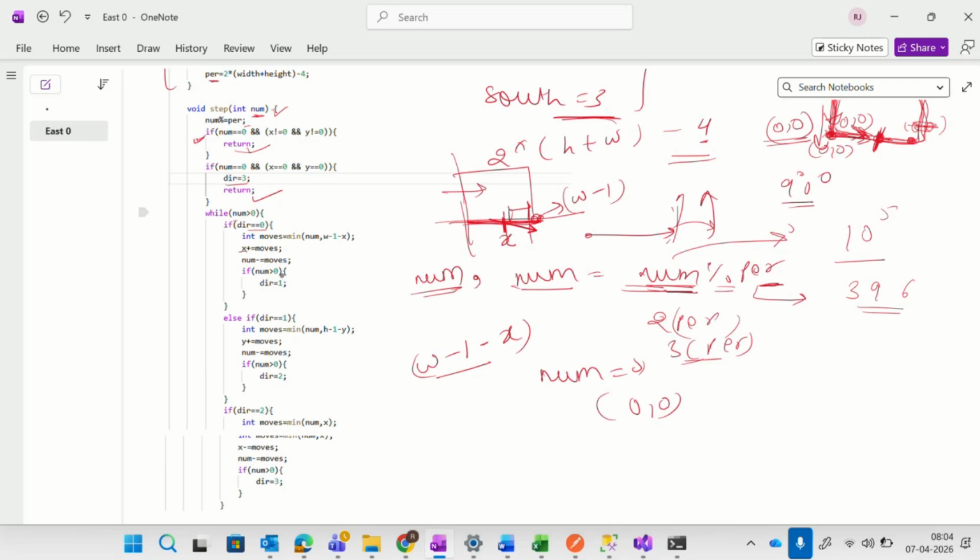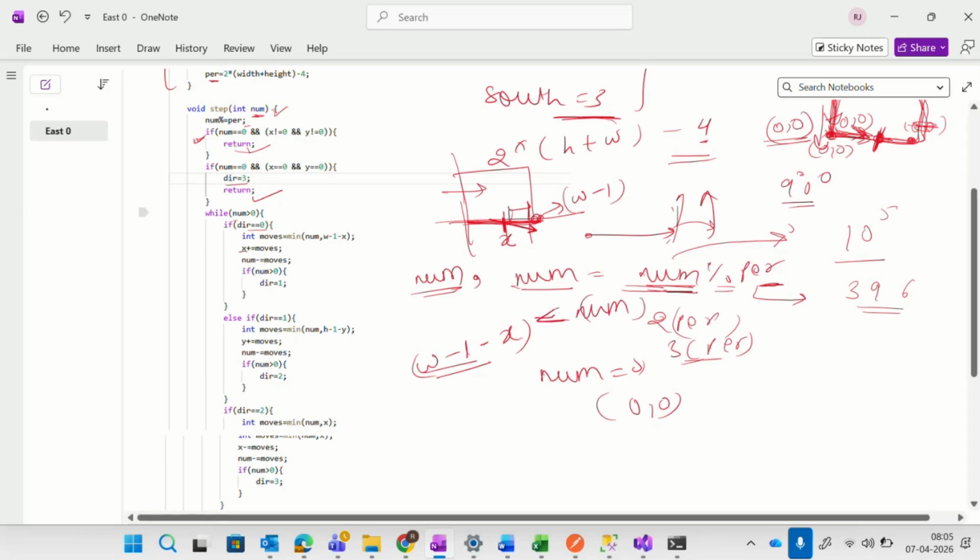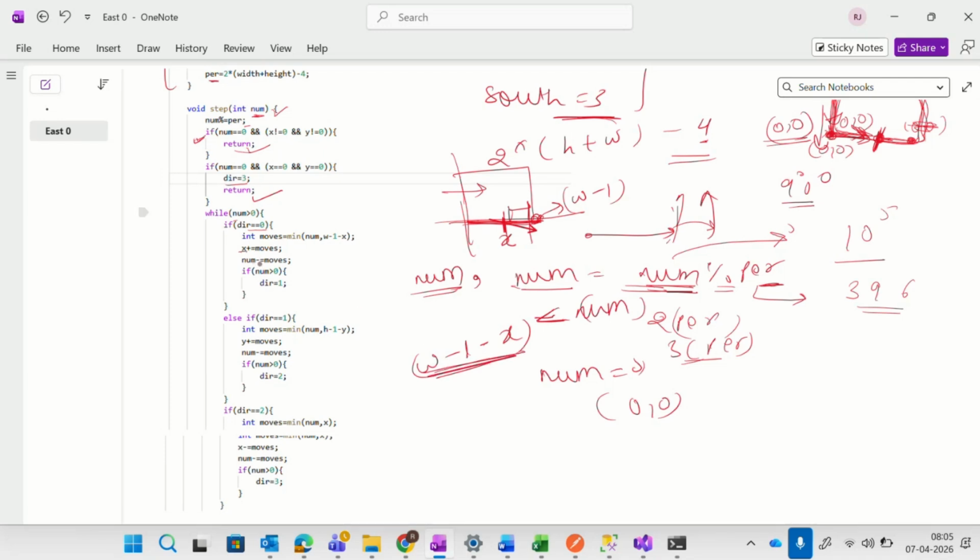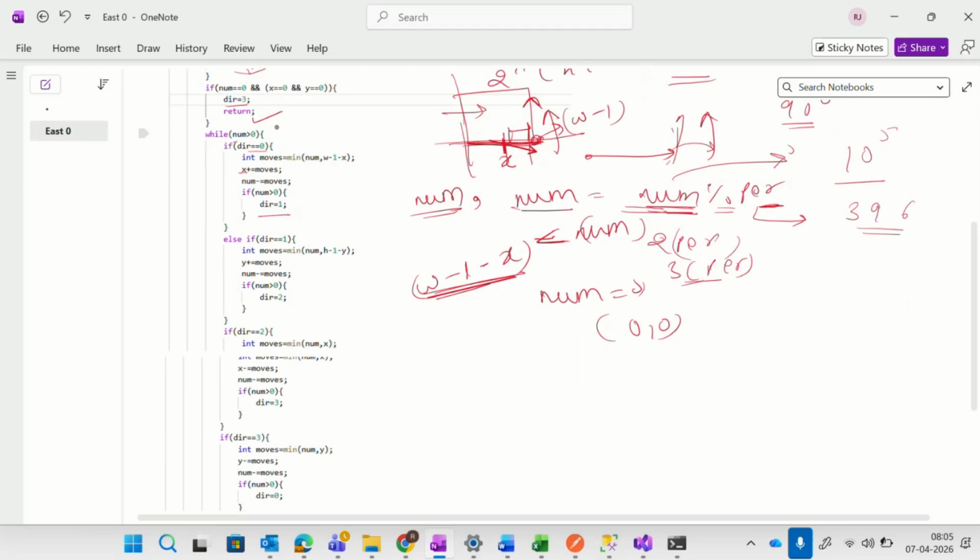And if num is still greater than 0, which means w minus 1 minus x was less than num, so we took that minimum and deducted those moves from num, and we are still left with some num value. In this case, we will change our direction. We will turn counterclockwise 90 degrees, and the direction will be 1. Direction 1 is the north direction.